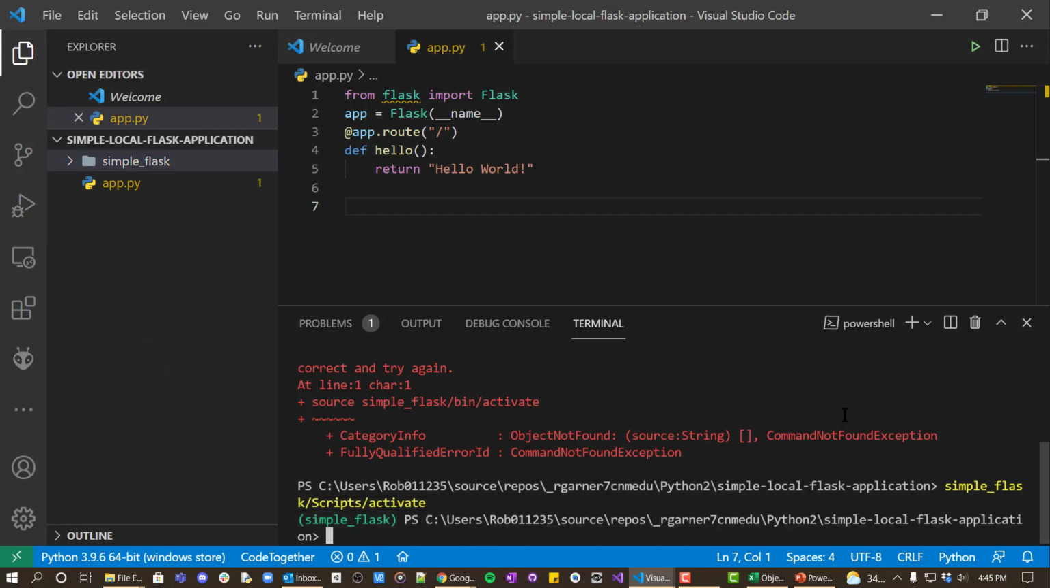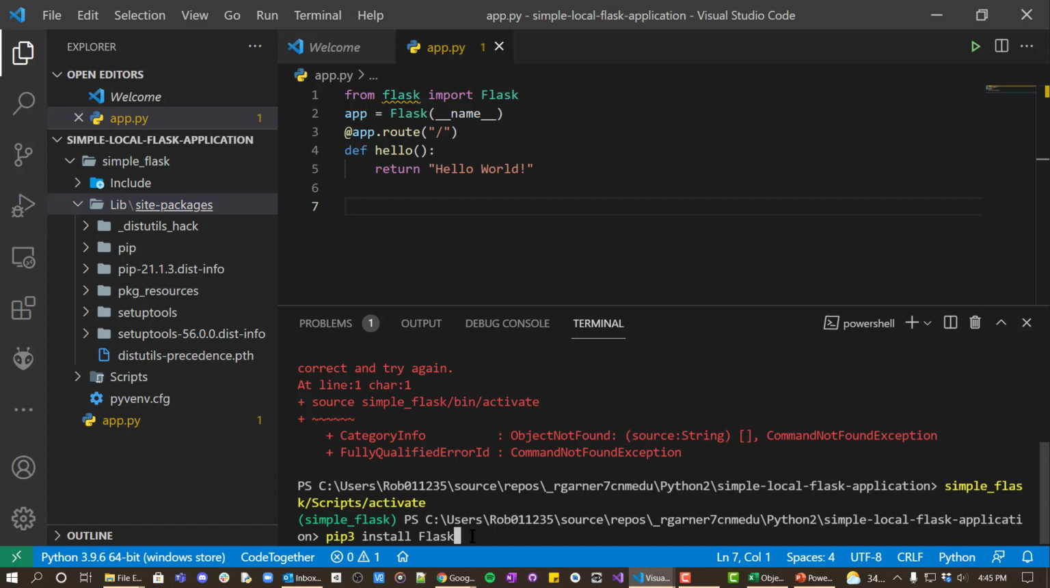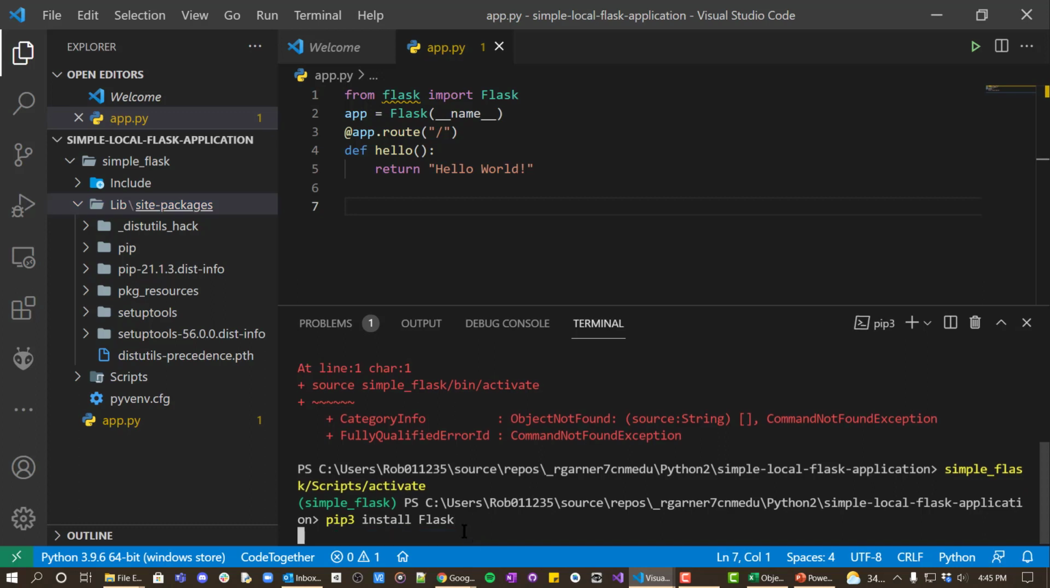And then once we're there, now we can say pip3 install Flask. This will now use the pip package manager to install the Flask library in here. So I'm going to click on that.